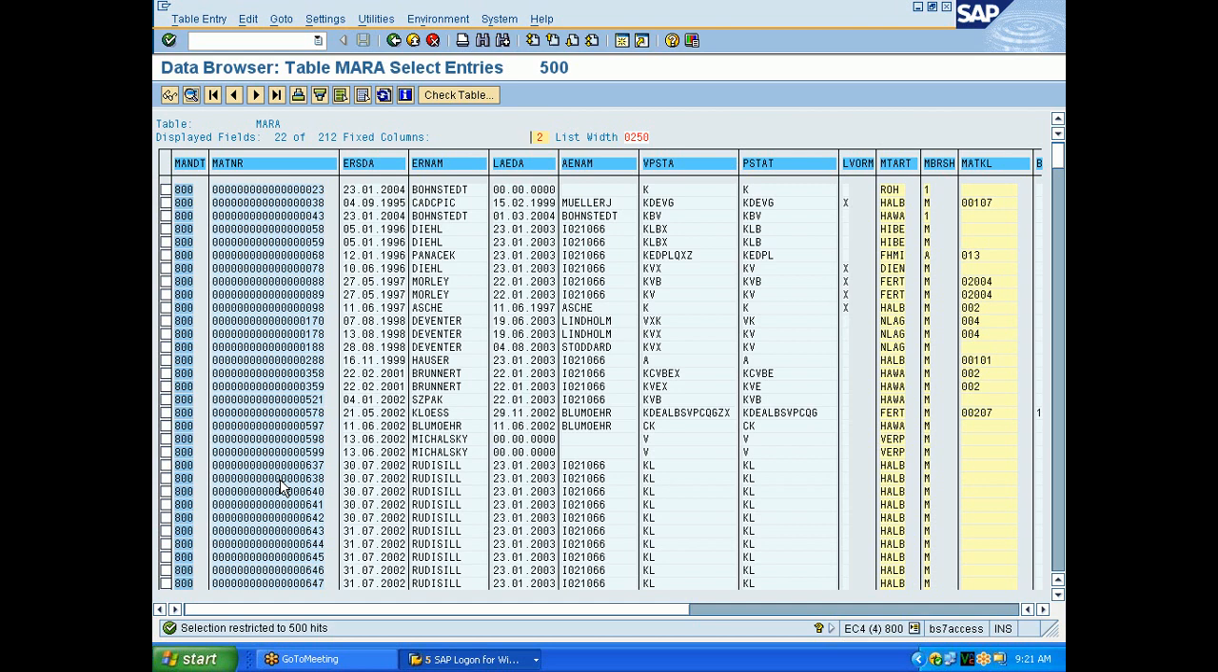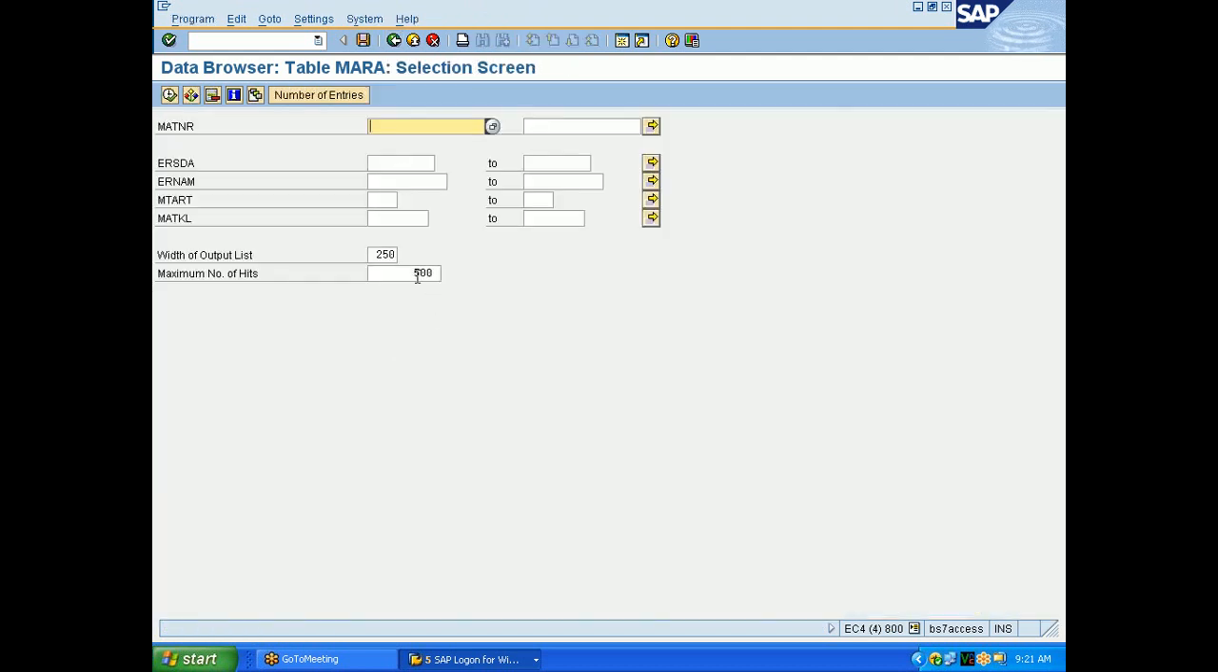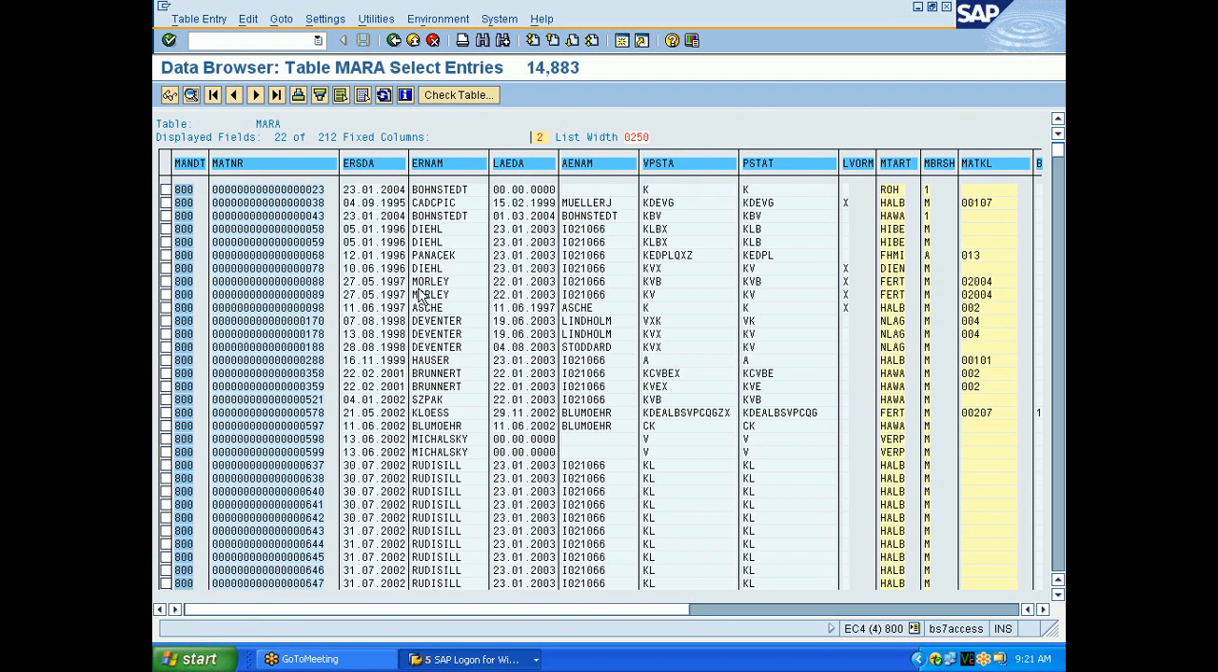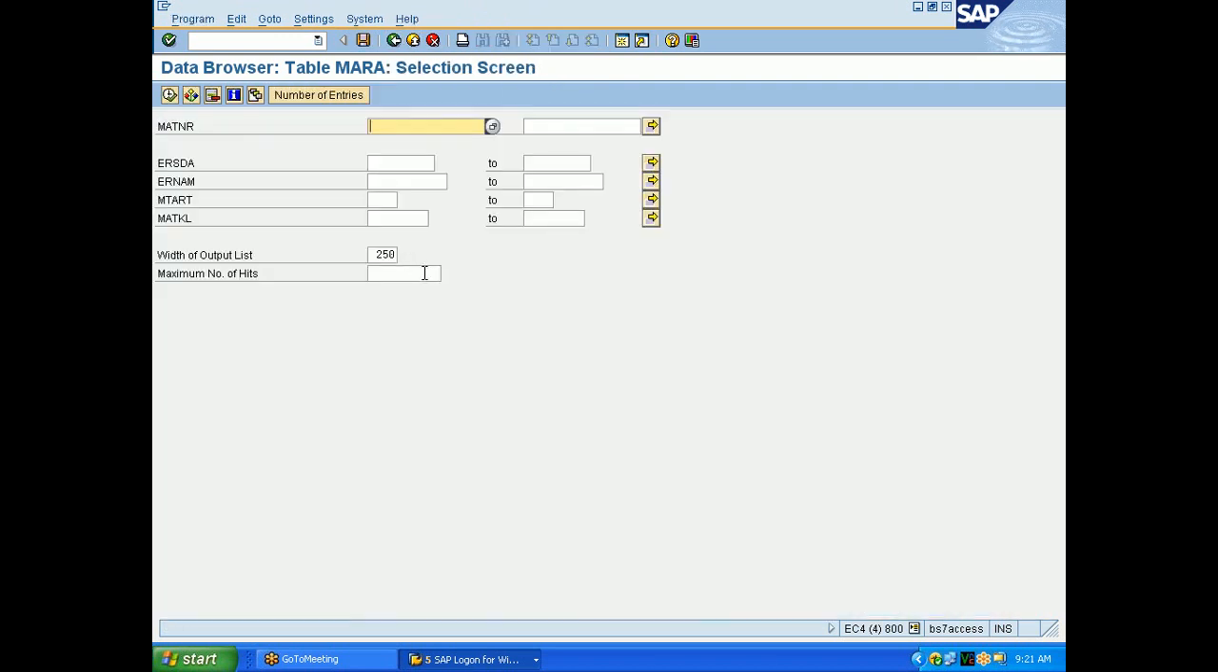Why? Because if more and more data is selected from the database table, performance will reduce. So to improve the performance, they are putting some maximum number of hits. That's it. If you remove this maximum number of hits, it will give the total number of entries available. How many entries are available? 14,883 entries are available totally in Mara table.